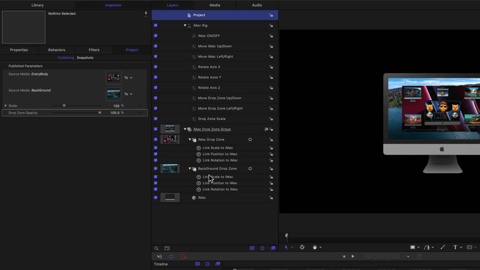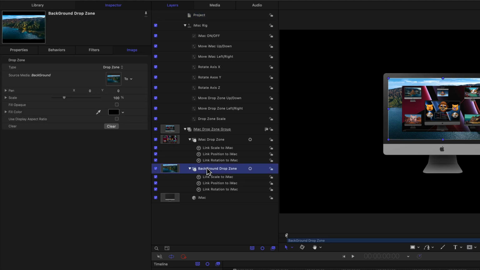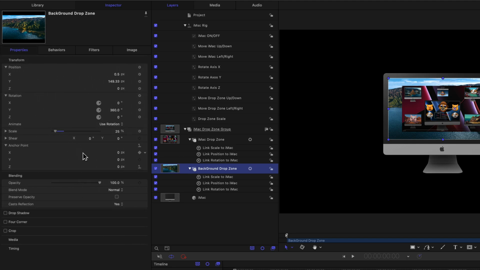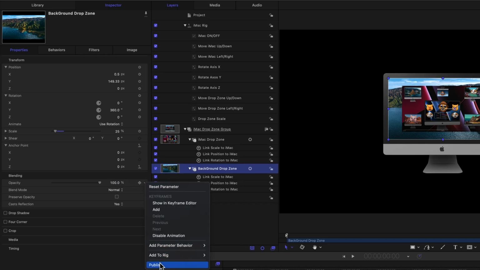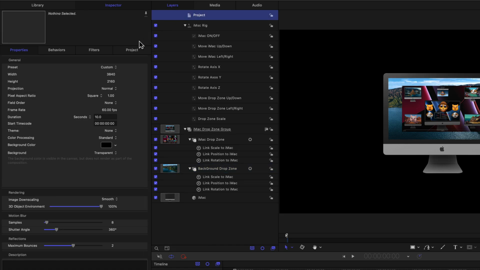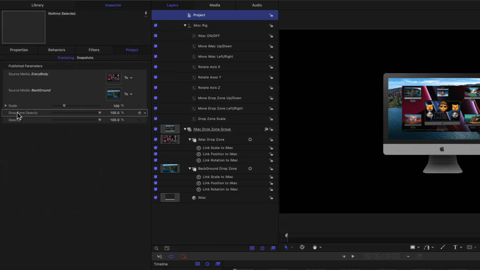Okay, let's go to Background Drop Zone. Go to Properties. Find that very same opacity. And we'll publish that. Publish. Okay, let's go back up to Project. Rename that Background Opacity.